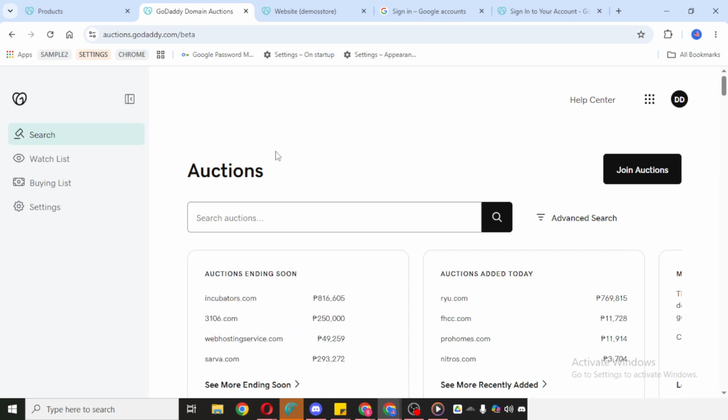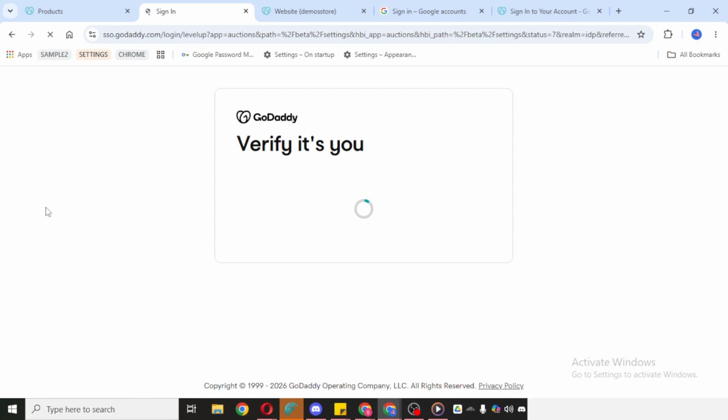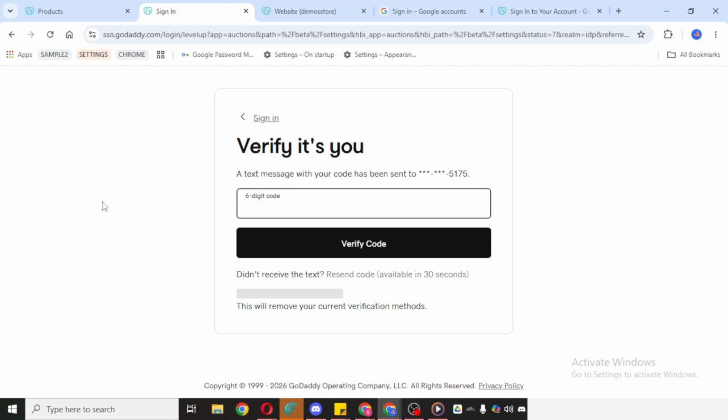When you're in the auction area, find and click Settings. This is the section where GoDaddy lets you control your preferences, including how notifications are delivered. If you don't see it right away, take a careful look around the page header or menu area, since the layout can sometimes vary slightly depending on the version of the site you're seeing.